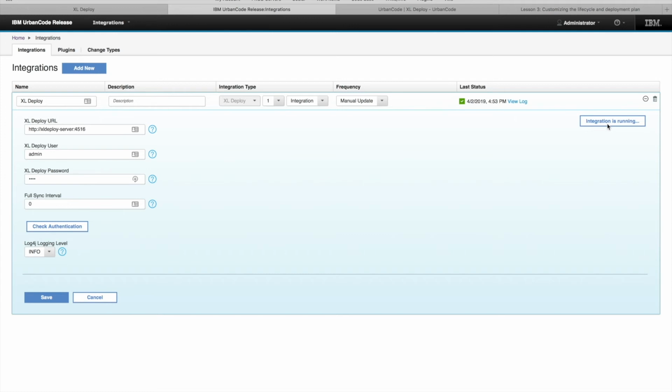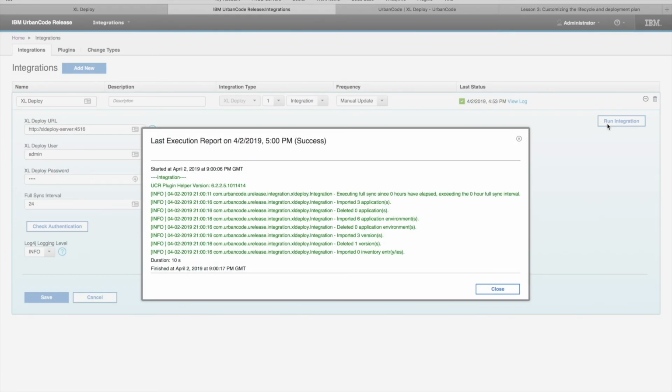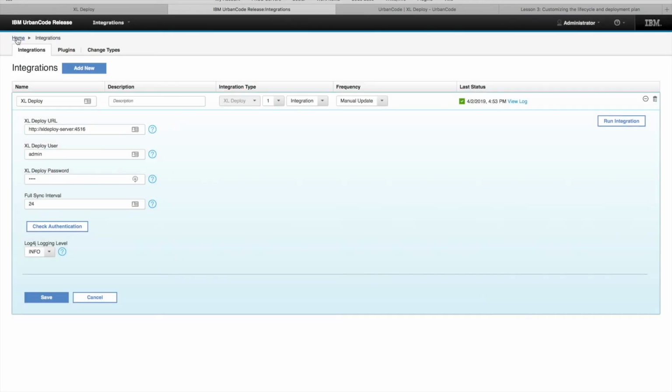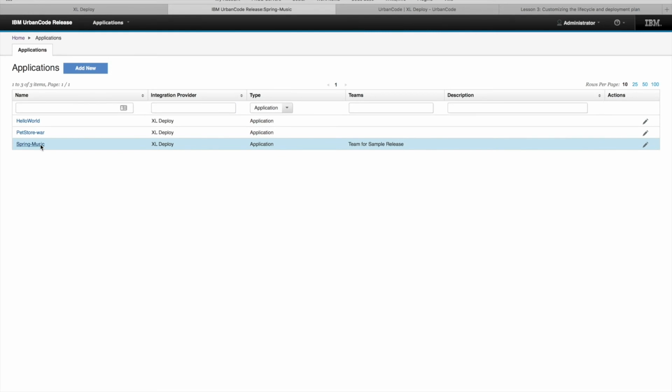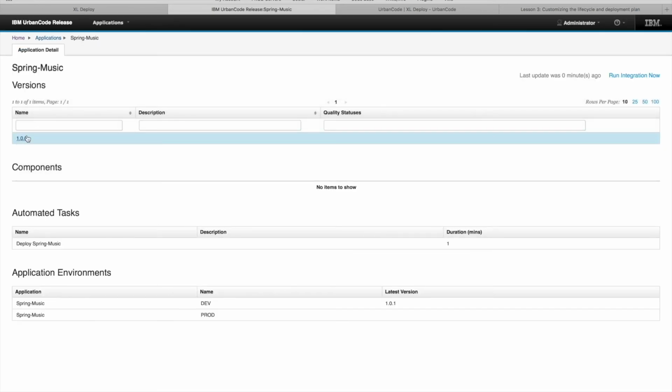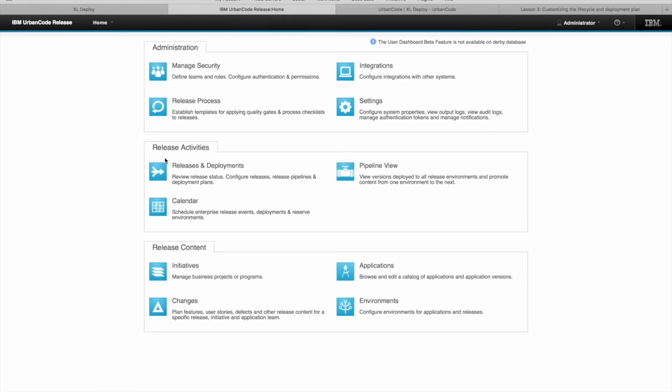We should find that we've deleted one new version. Yep, so we've deleted this version here. We'll check just to make sure the versions of our application. So we have Spring Music. Now we only have 1.0.0. So the last thing we're going to do is redeploy that.